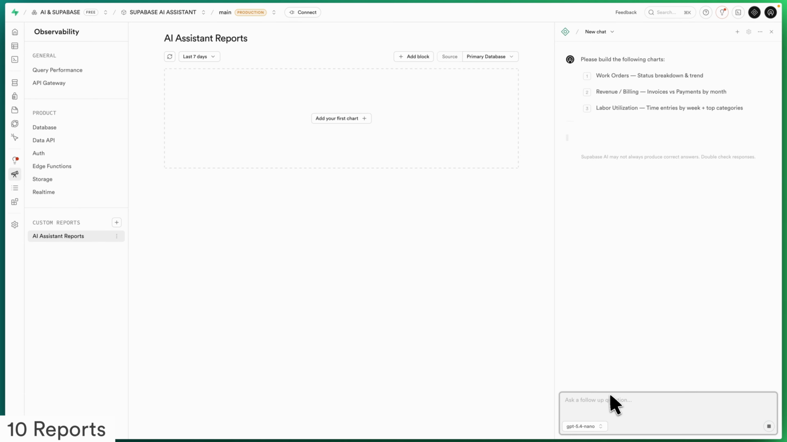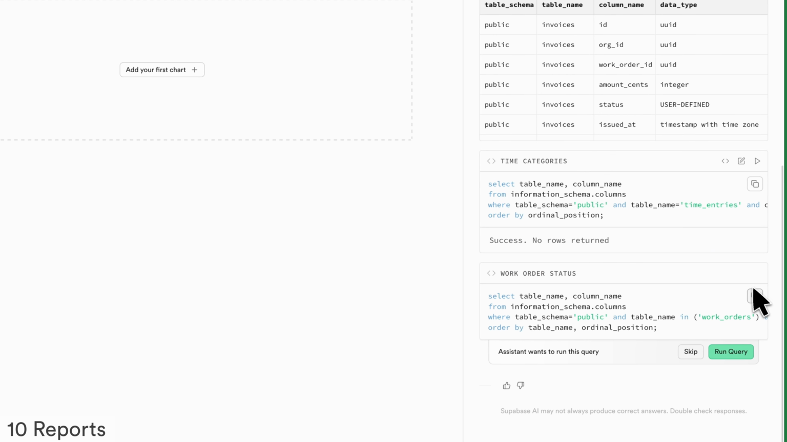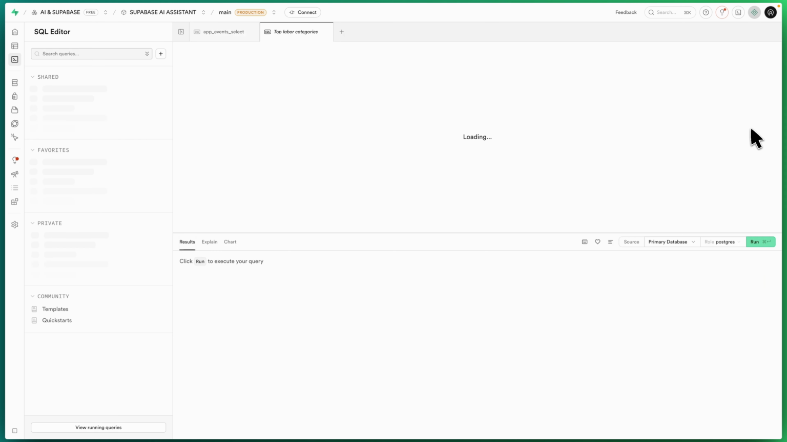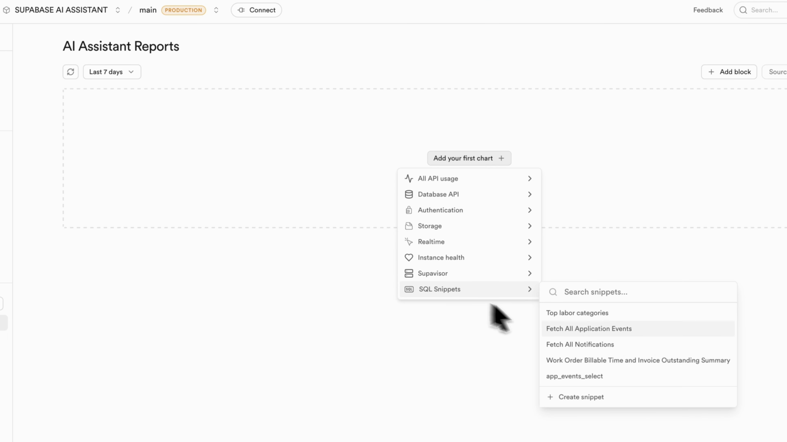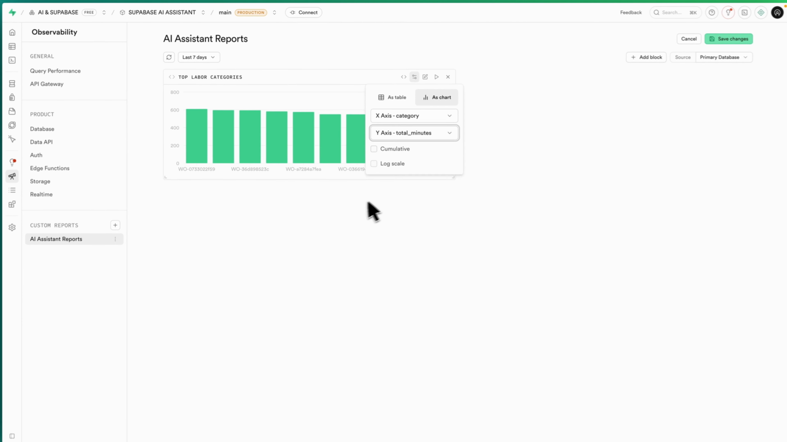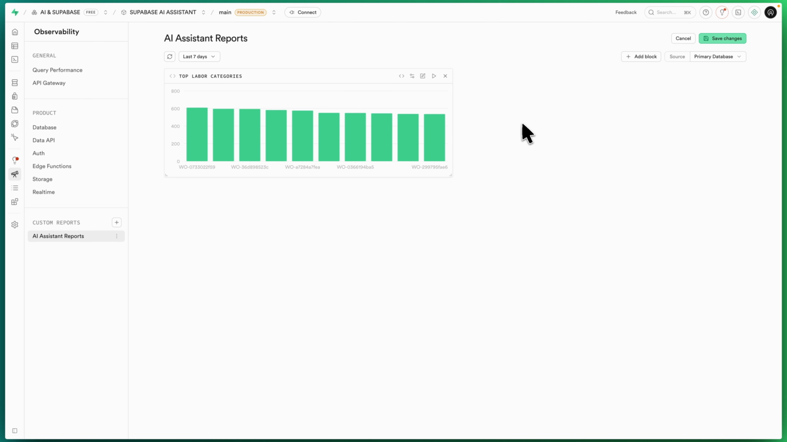Finally, let's ask the Assistant to build several charts based on SQL queries. Let's save these queries in the SQL Editor and add them to our favorites list. Now let's add new blocks in our custom report and select these queries as a source. This way you can easily build custom reporting and share it with the team.